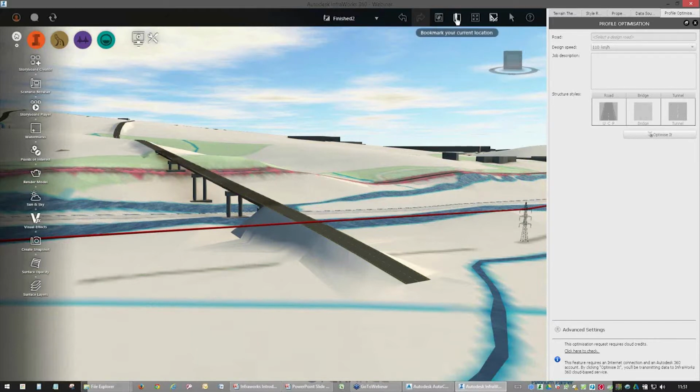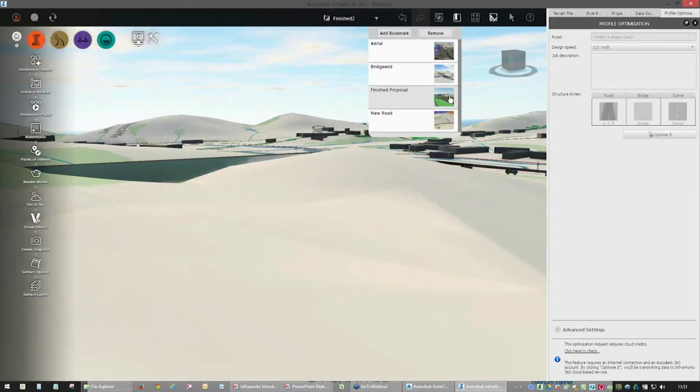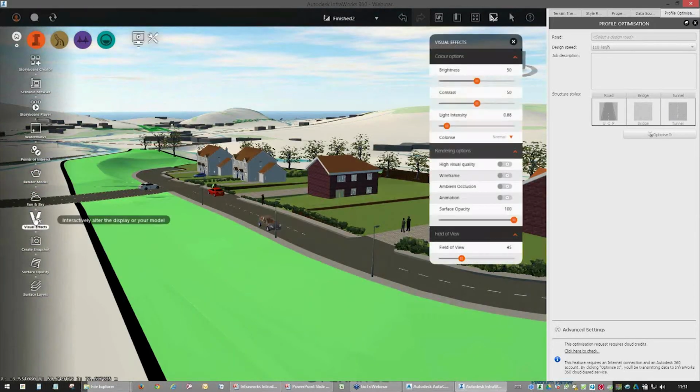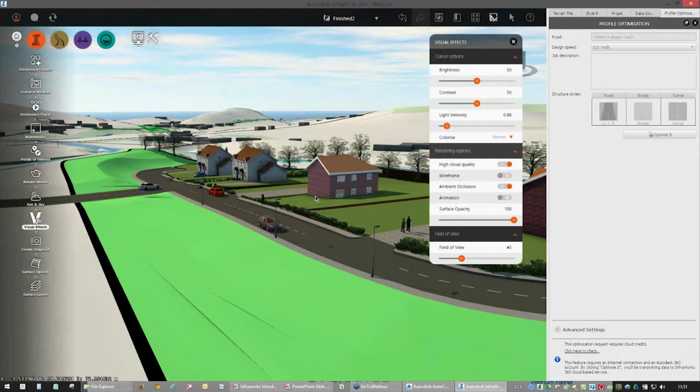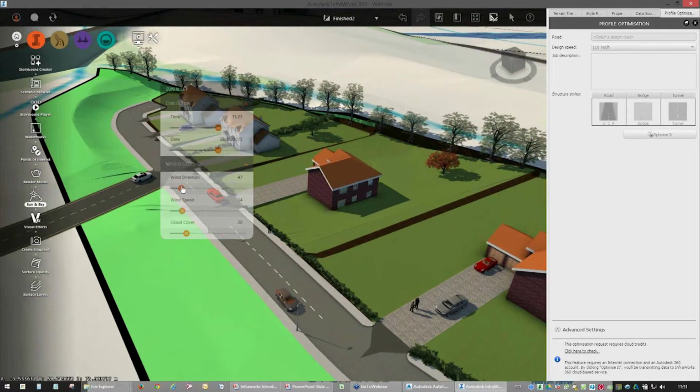Let's just go back to the housing estate to start with. So I'll just add a bookmark here, and we'll just call this Bridge End, not the place, Bridge End I've written, and go back to my finished proposal, because what I want to do is turn on the high quality visualization, turn on the ambient occlusion, that gives you these touch shadows, maybe put the animation on as well so we can see the clouds, and then maybe you want to do a bit of sun analysis.